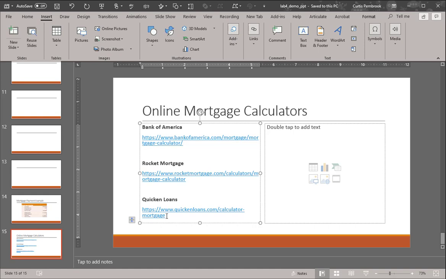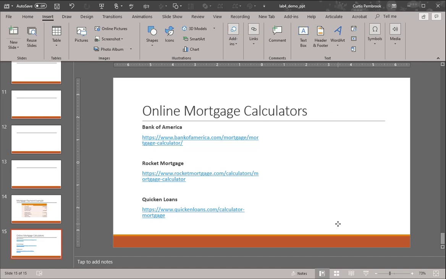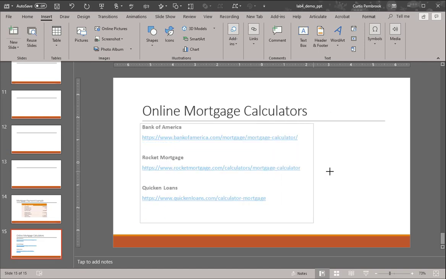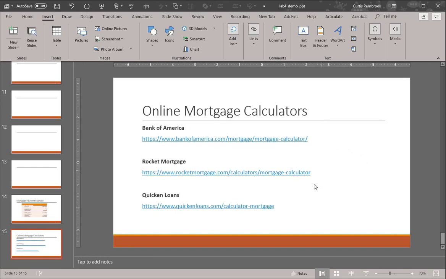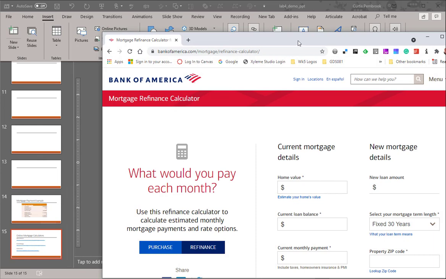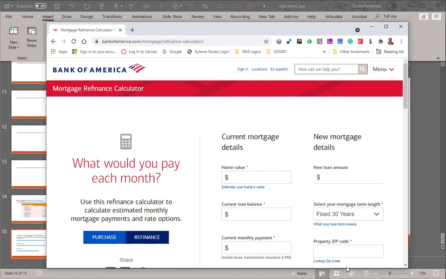And so we have a link, but what I want is kind of a representational graphic. So you know what? I want to play with this and customize it. So let's go ahead and delete this placeholder, this text box, and leave these links in. And what I want to do is just insert a graphic so that we have something decorative. We're going to take a screen capture of this Bank of America mortgage calculator.